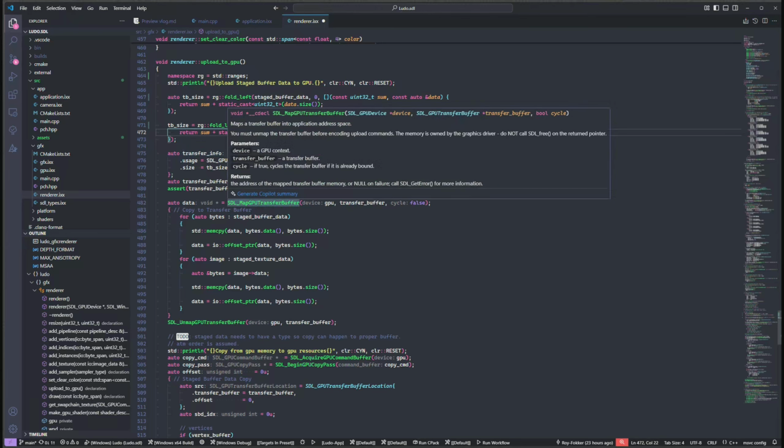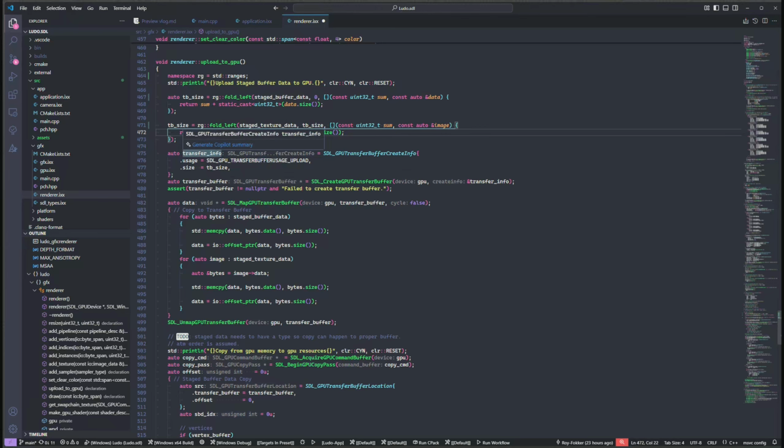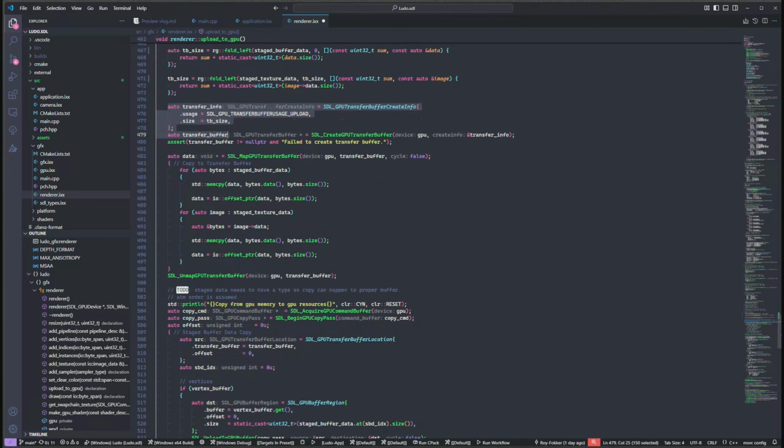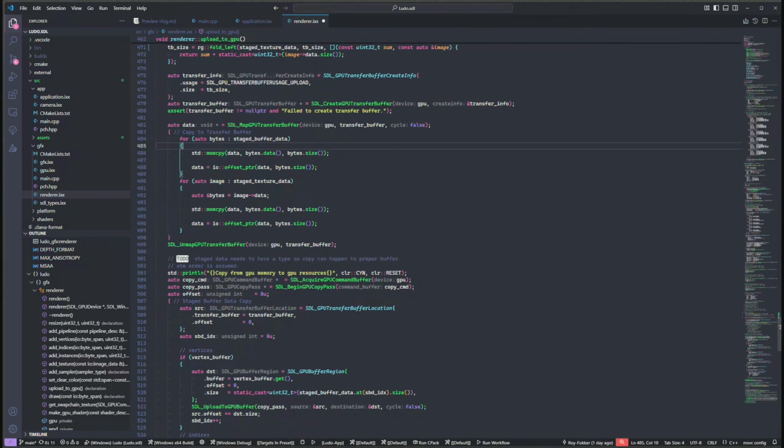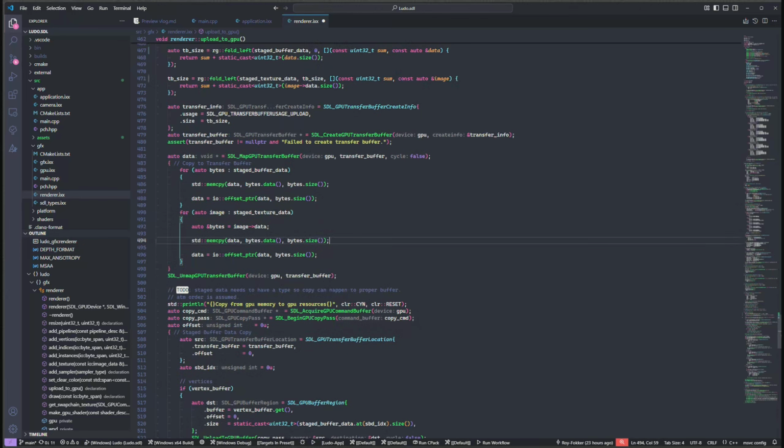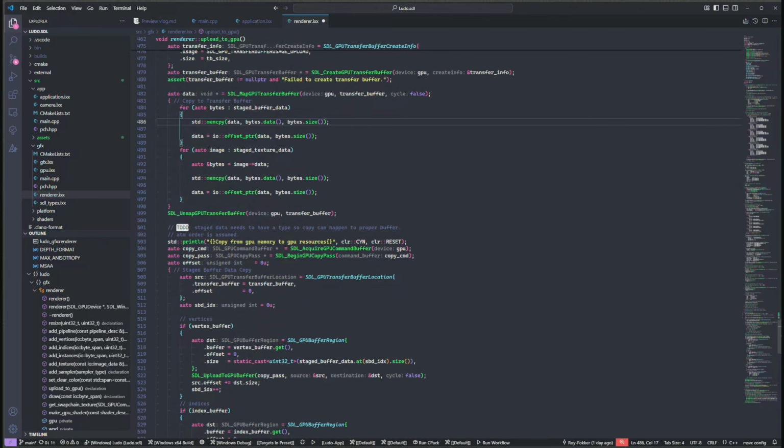Then it creates a transfer buffer of that size, of the combined size, and I upload all the staged information onto that, right? So we do the copy for the staged buffer data and then a copy for the texture data, right? And it's just a plain old memcpy, nothing special. Then we just offset so that the data pointer moves forward.